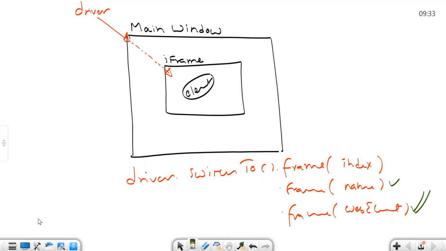Yes, we'll use the same method even if there is a frame within an iframe. First you have to move the driver focus to the first frame. There again we have to move the driver focus to the inner frame. Take the notes about it.